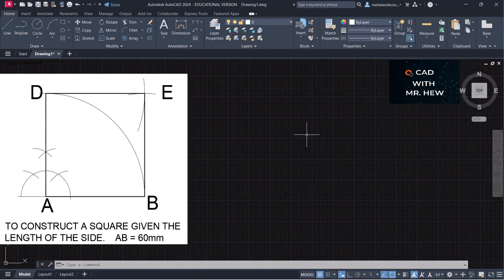Now, we are looking at quadrilaterals in today's video. And in the previous video, we looked at the construction of an ellipse and a tangent and normal to this ellipse. All right, so let us start the drawing now. So we'll be drawing the square given the length of the side.